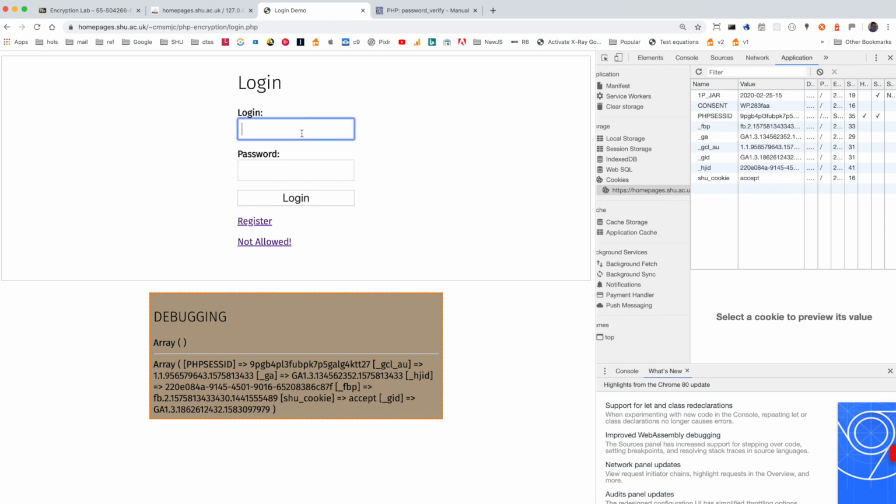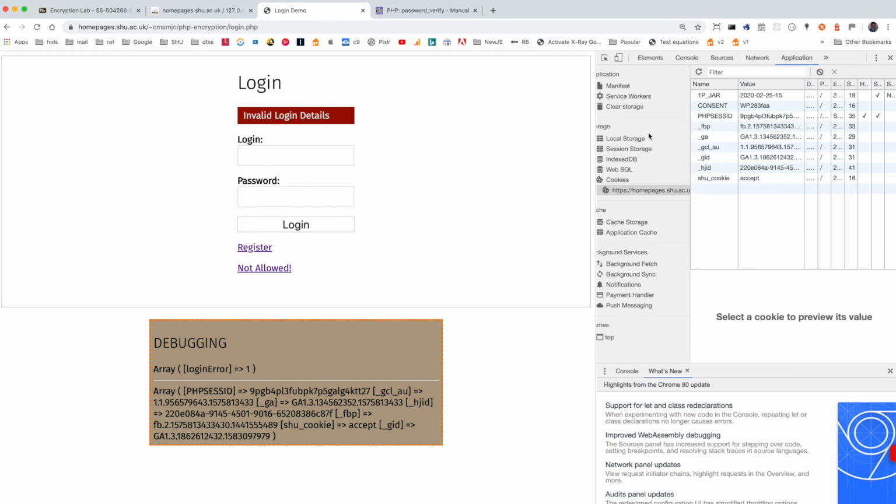Okay, I guess I should just prove to you that if it was the wrong password, it wouldn't let me in. So it's Gmail. Let's test this again. So it's the wrong password. It doesn't let me in. What if it was the wrong username but the right password? It's not going to let me in.